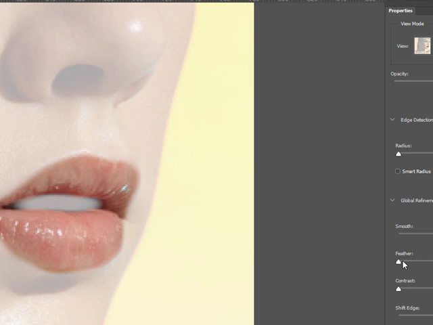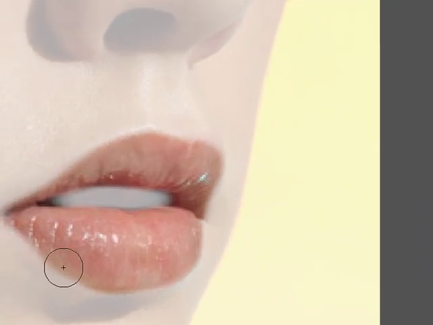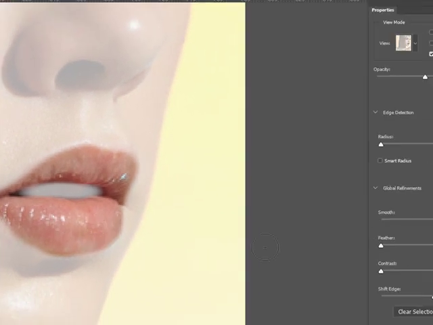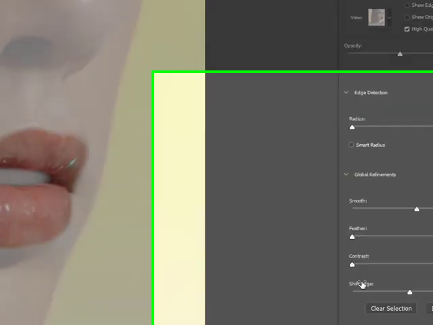Feather I'm going to talk about more in another video, but feather basically adds a softening to the edges, and it does so by taking a little bit outside your selection, and that's not what I want here, so I'm not going to use that one.